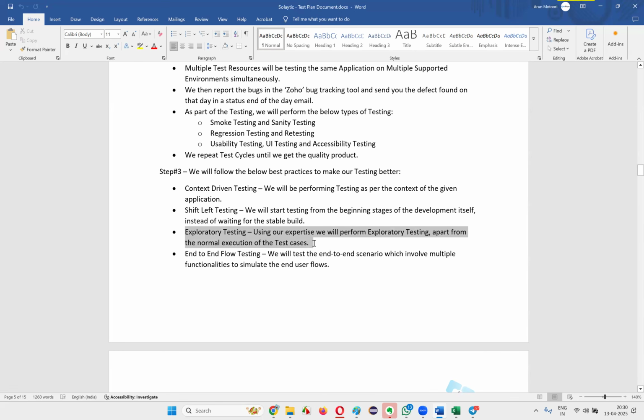So exploratory testing will generally be done by experienced testers. With their experience, they'll be able to explore the application in a proper way and find the defects which are not covered by the test cases. That is called exploratory testing, which I already covered in the previous sessions.